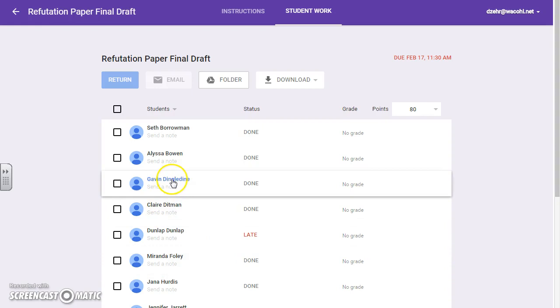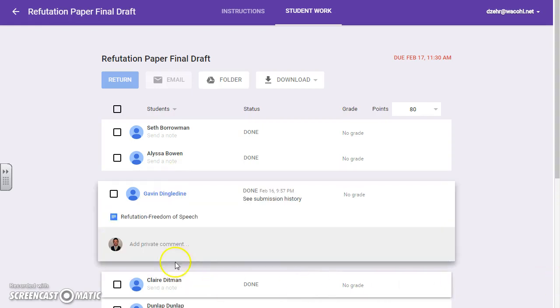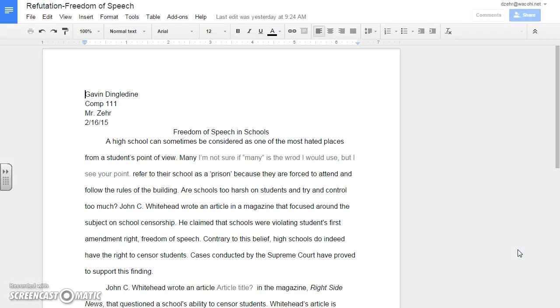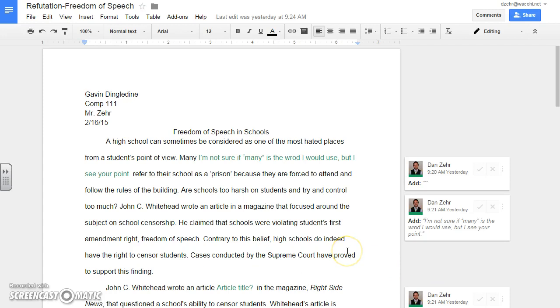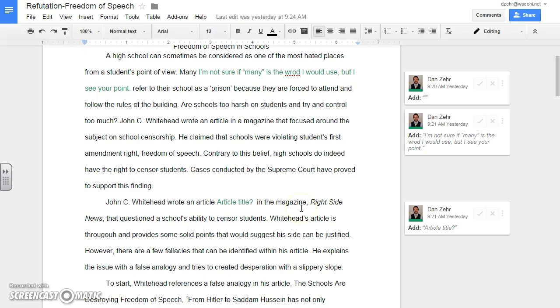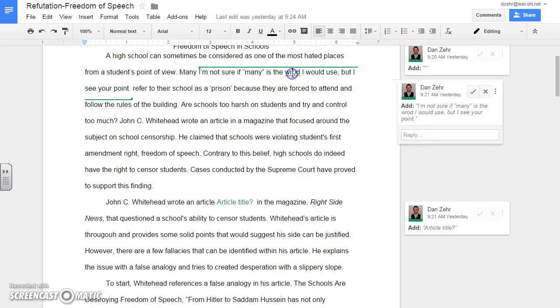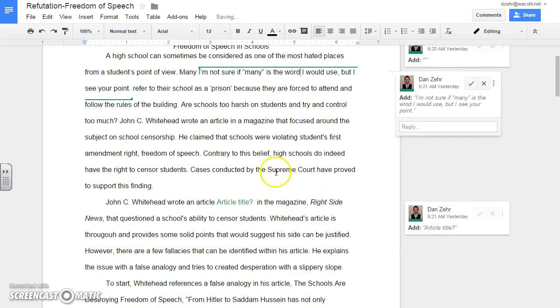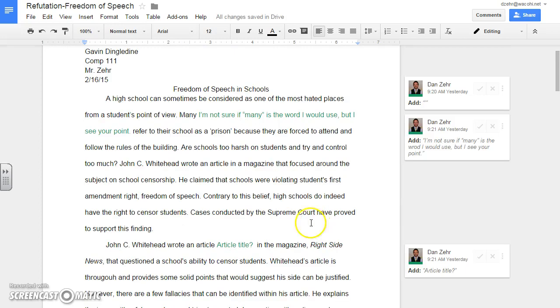So let's pick on Gavin for this one. Click on his name, and I click on this, and it pulls up his paper. Instead of a paper copy, I have his actual paper. As you can see, I've already graded this. So I go through here. It looks like I misspelled a word. Well, that's easy to fix. So I can go through here, and I can edit these papers.